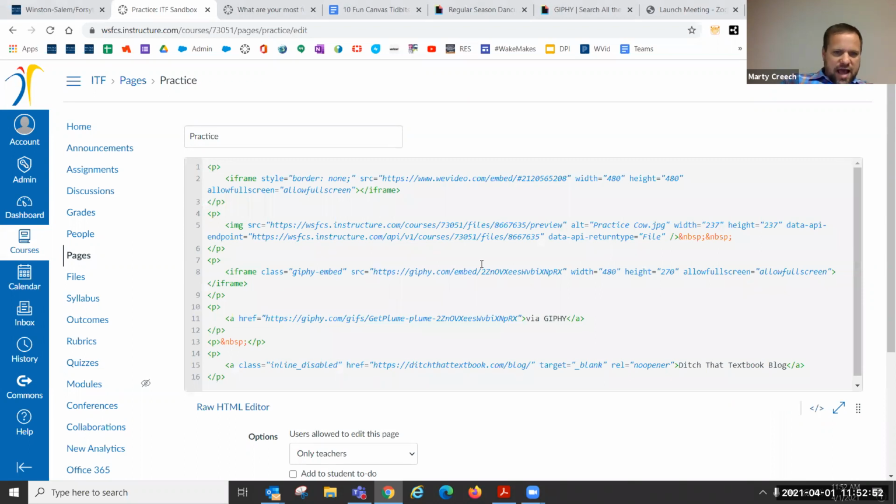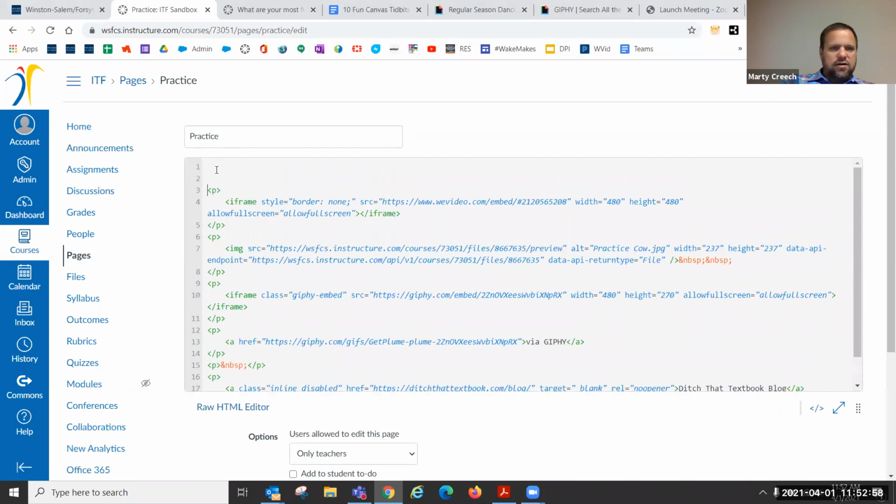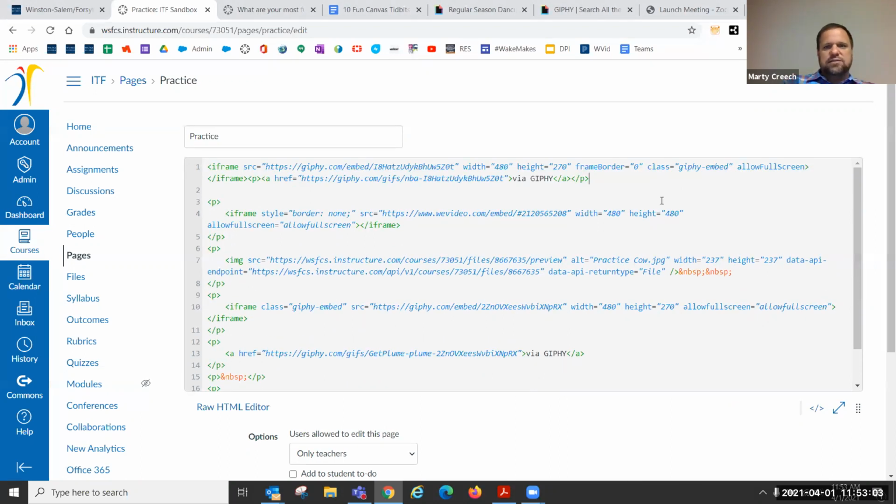All of everything that I have so far up there is HTML code. This P begins a paragraph. So I'm going to enter, and I'm going to paste, Control V and paste. That's what I just copied from Giphy. And I just pasted that there.